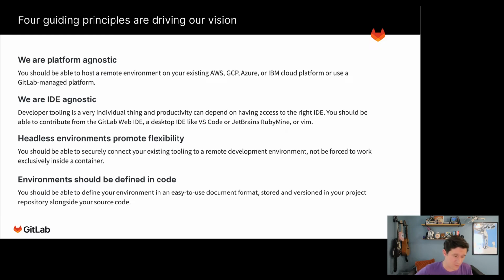First off, we want to be platform agnostic. So you should be able to publish and provision your remote environment on your existing cloud, whether that be AWS or Google Cloud or eventually our own GitLab managed platform similar to our shared runners. They should work equally as efficiently.